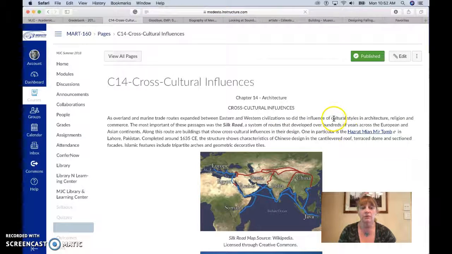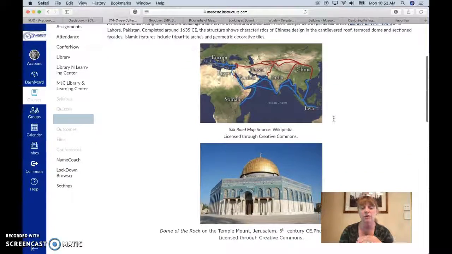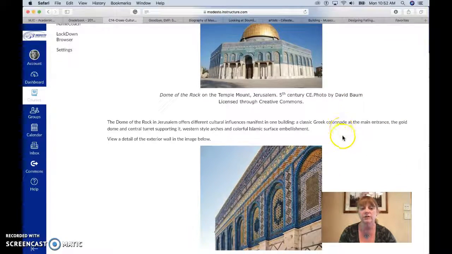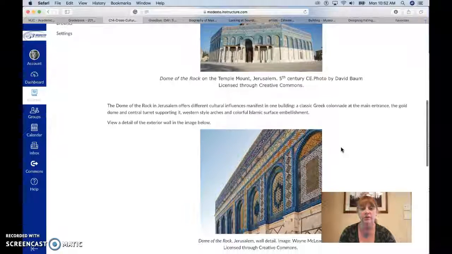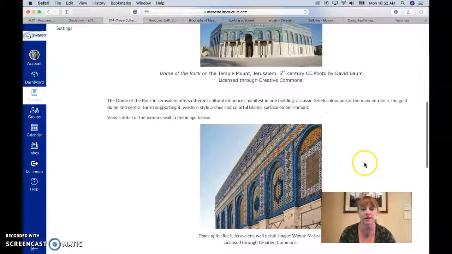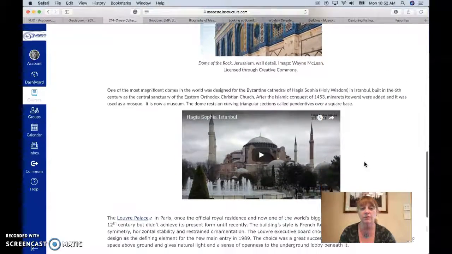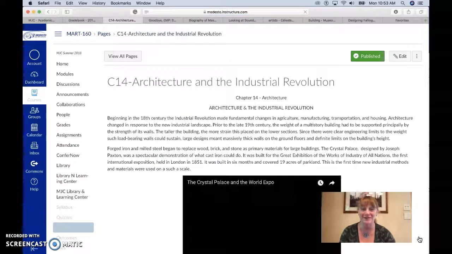We go through cross-cultural influences, and we cross through the Silk Road, and take a look at the Dome of the Rock and all of the detail in that building that serves as a huge space for several different religions based on what's going on inside underneath the dome. And the Hagia Sophia in Istanbul, and the Louvre. You've already visited the Taj Mahal, so I couldn't take you there, but that would fit into this category.